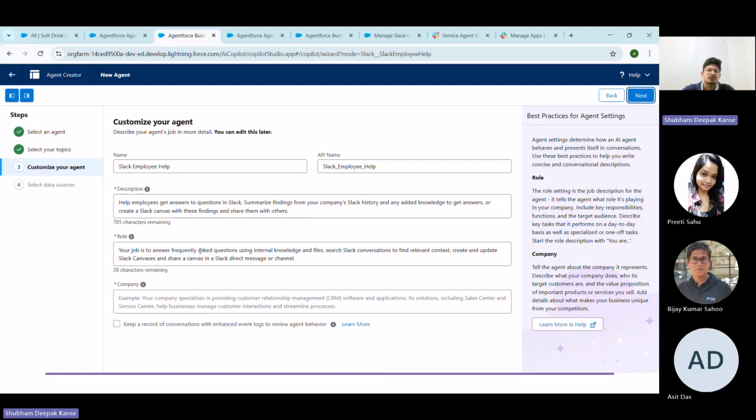Then you can also define the role. That means you can tell the agent what it is actually going to do. Here, the job of this agent will be to answer frequently asked questions using the internal knowledge and files, search Slack conversations to find relevant context, create and update Slack canvases, and share canvases in a Slack direct message or channel. So you can see for this Slack employee help agent, there is a job to answer frequently asked questions.